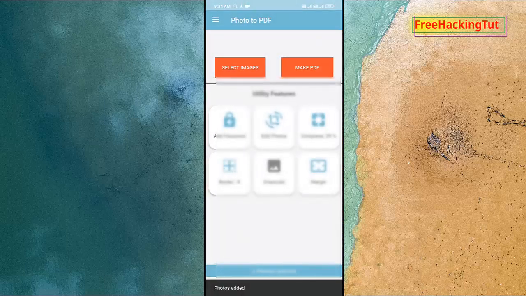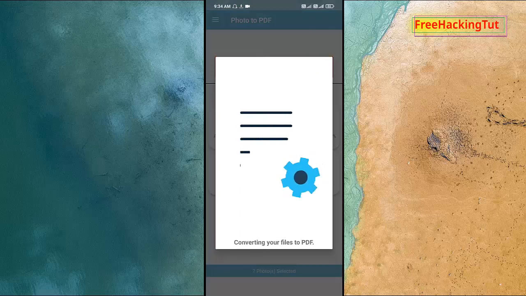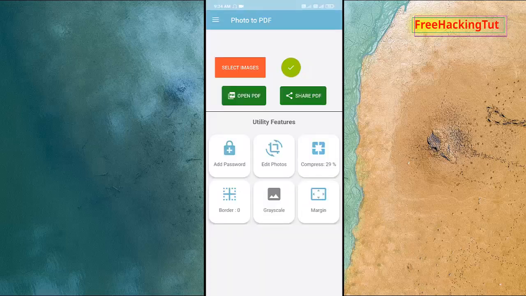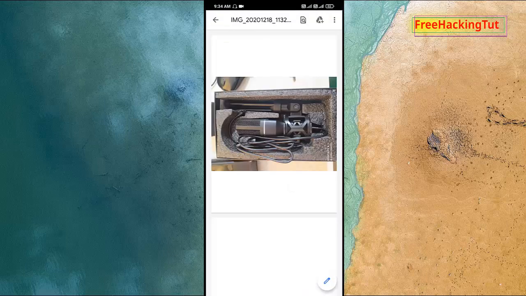Now tap on make PDF and click OK. When your image is converted into PDF format, you will see a tick mark. And to view the converted PDF file, tap on open PDF and you will see the PDF format of the images.